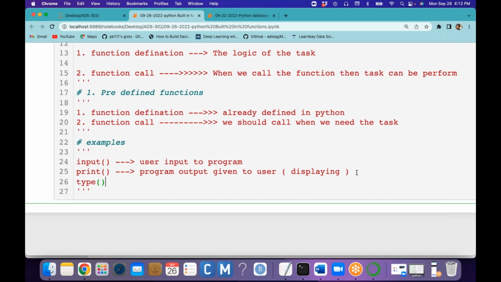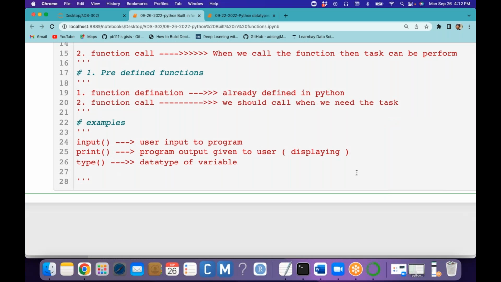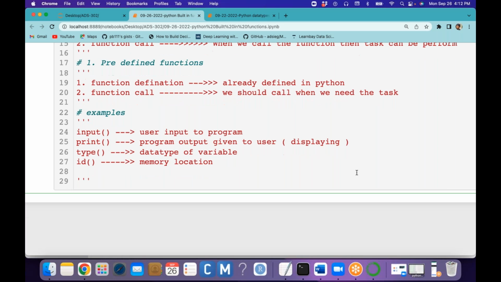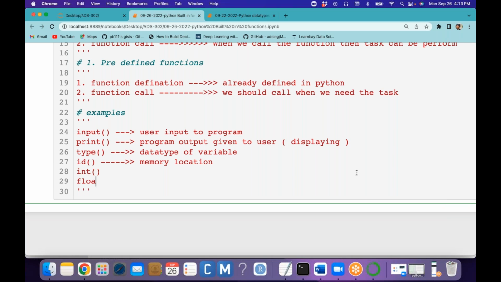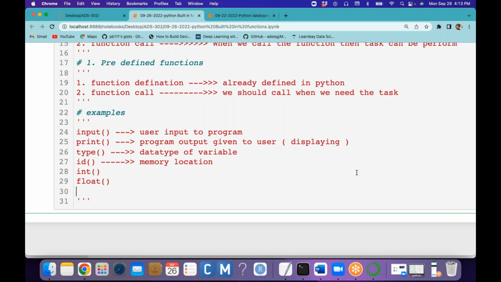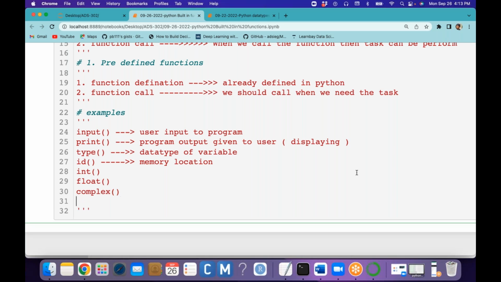Meanwhile, we already saw the type function. I think you know what exactly this function does. It returns the data type of any variable, right? The data type of a variable can be found by the type function. Meanwhile, id is a function that can help you display the memory location. And next, we have data type conversion functions, which are the int function and float function. I think I mentioned these functions in the previous class itself, right? Did I discuss these particular functions or not?